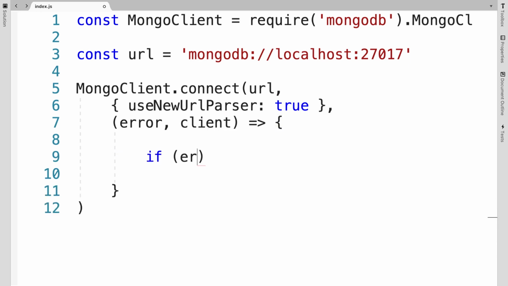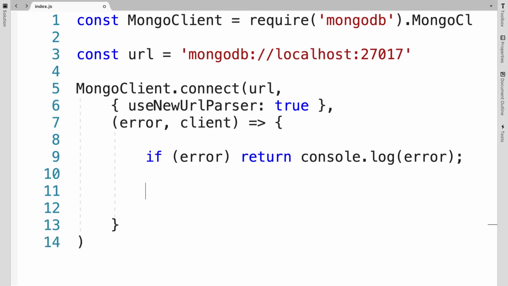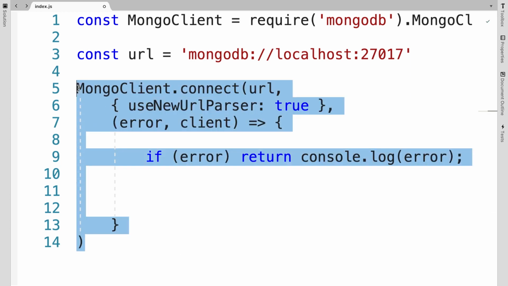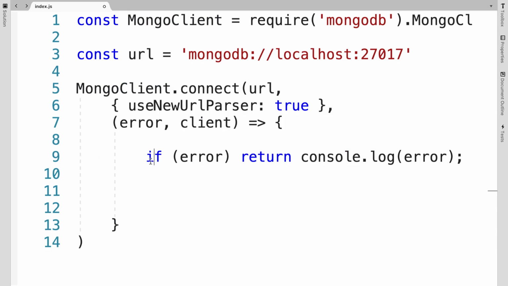We can check if there is an error, then we'll return console.log of the error. And otherwise, if there's not an error, then we can continue. So this return statement, it will make sure that this is the last line that gets executed in the function. But if there is no error, then we can continue on.